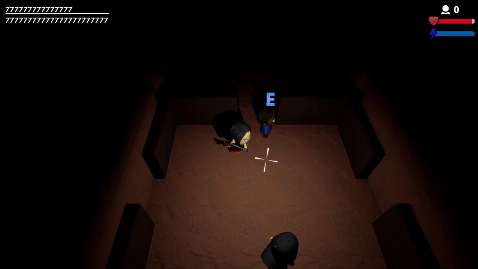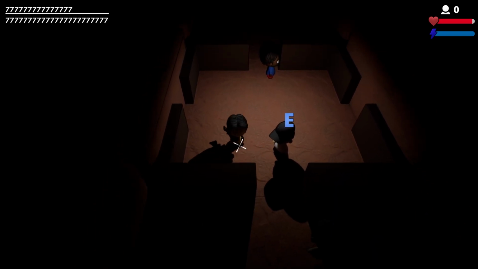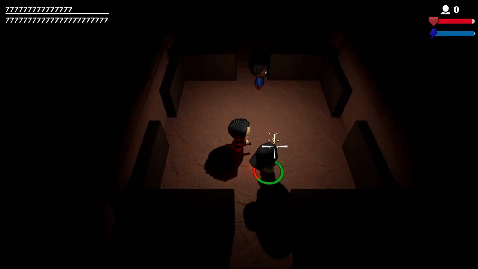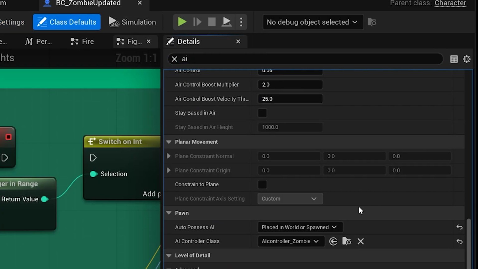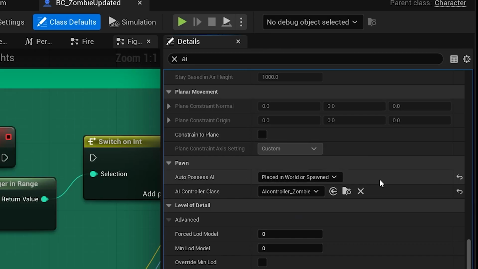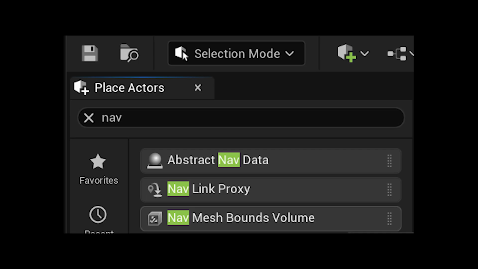But AI can be stuck in the air. There are two reasons for that. First, make sure you have placed in world or spawned this NPC. Second, make sure you added enough nav mesh bounds volume. Since our PCG appeared after the level is launched, we have to make our nav mesh movable in project settings.